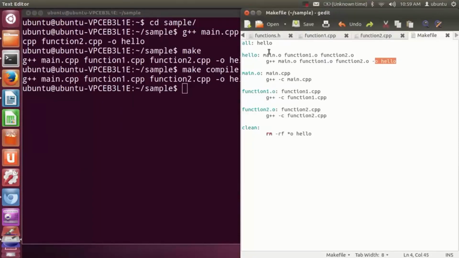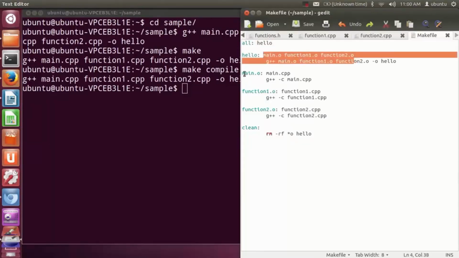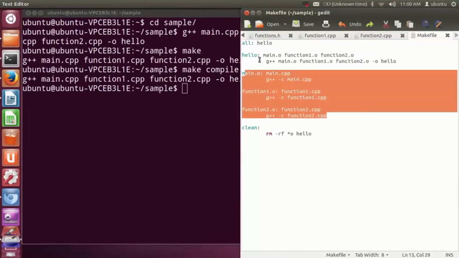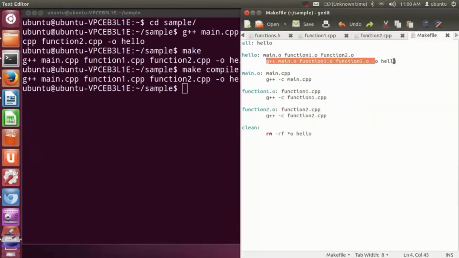And then we call this target all. All are targets. So when we write make all, then our program is executed. It will go here first, and it will see that we have to make this, and the dependency of this is these three files. Then it will execute these three, and then it will execute this command and create this executable file, right?